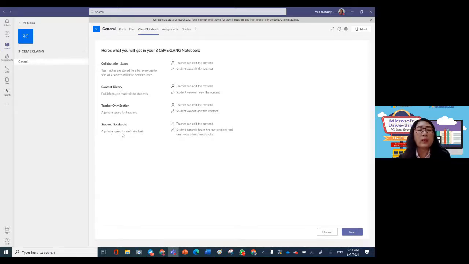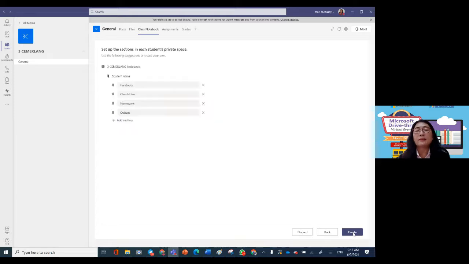Okay, another section is the student notebook. This is a private space for each student. That means if you're a teacher and you have 20 students, you can see all 20 students' notebooks, but a student can only see their own. Okay, so this is the outline for the classroom. If you confirm this one, then we go to the next.